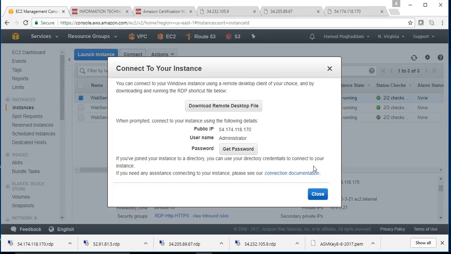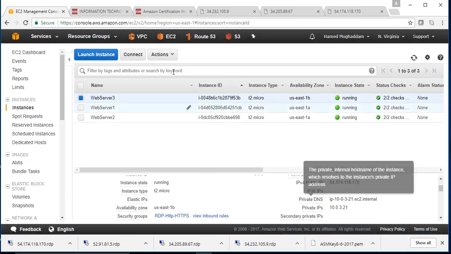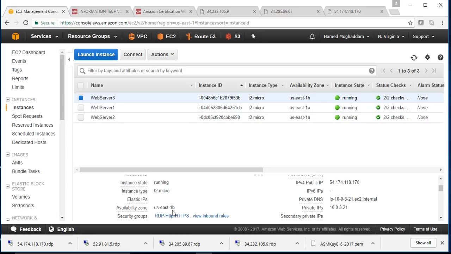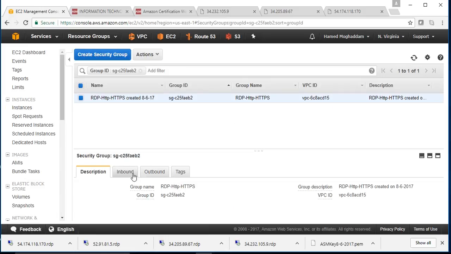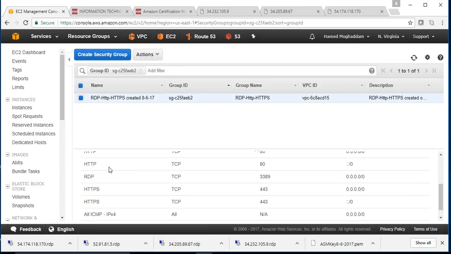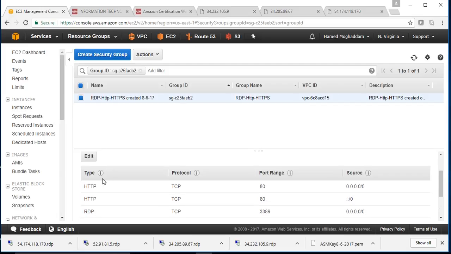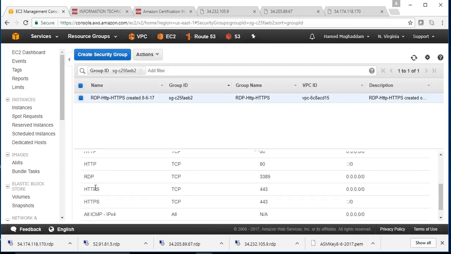I connect to each of these using remote desktop. Why can I do that? Because of what I did here, the security groups. When I click here, you see that I have inbound rules. I have HTTP, RDP, HTTPS, and also ping, so I can allow that.